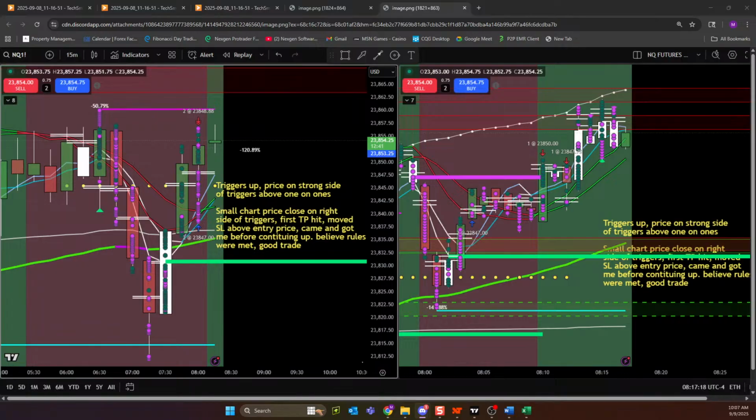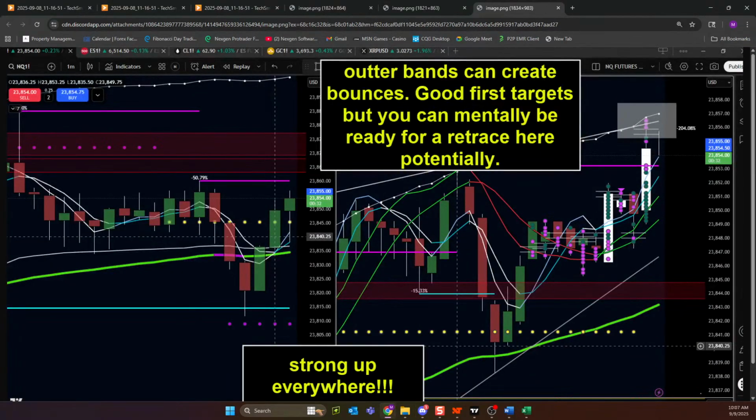And guys, that's one of the patterns that you'll recognize. Outer bands can create bounces. They're great first targets in trend trades. And you have to be ready for a retracement there, guys. And that's exactly what it did. It pulled all the way back to the mid-band and ultimately failed.